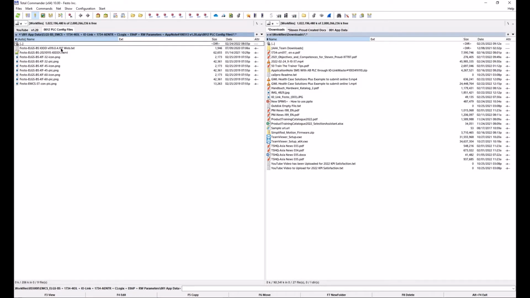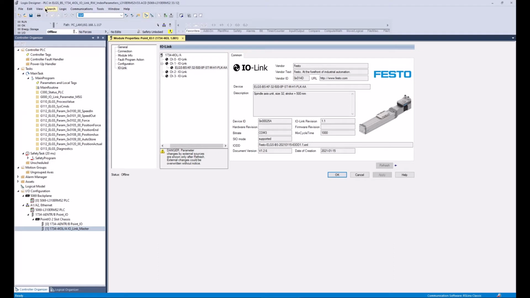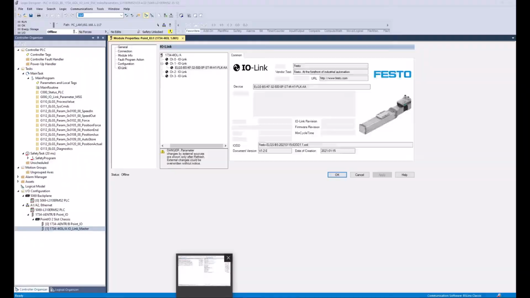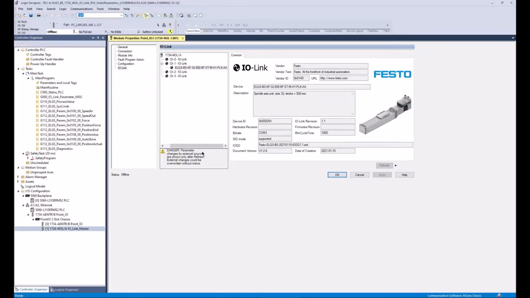The PLC IODD files, which are the IO-Link description files for the device. And in my case, I'm using the ELGS ball screw. And then the PLC code, this file right here is what I'm using right now. I've renamed it just so that it has 1734 4IL in it, but it's the same file. And these files right here are basically printouts in PDF form of each of the routines. So if you look here, it's each one of these routines that's been printed out.